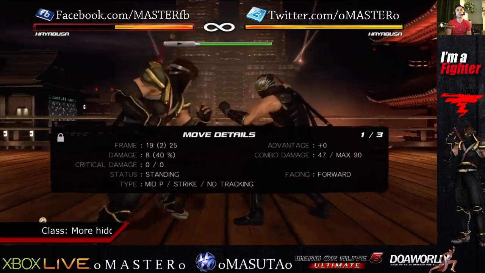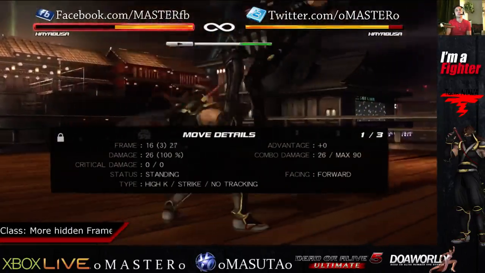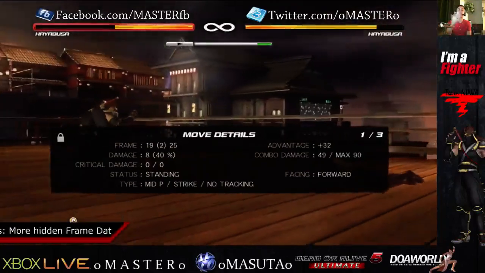The data just told me that's how much I have. That's how many frames I have, 32 frames. So when someone doesn't tech roll, I need a move that's going to land there.